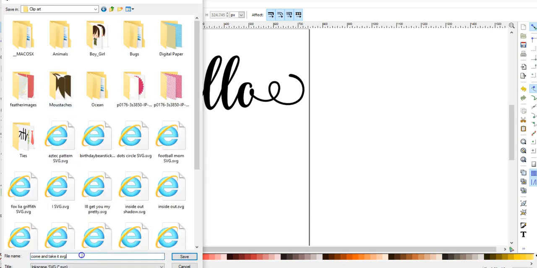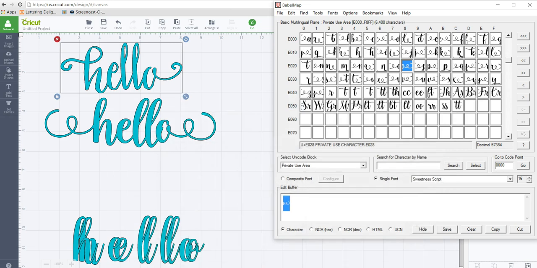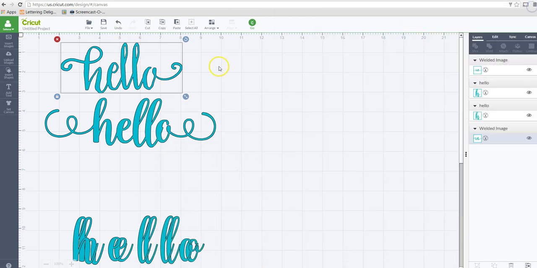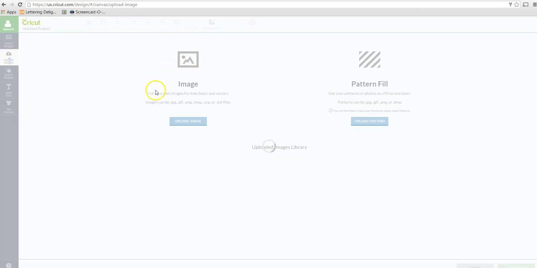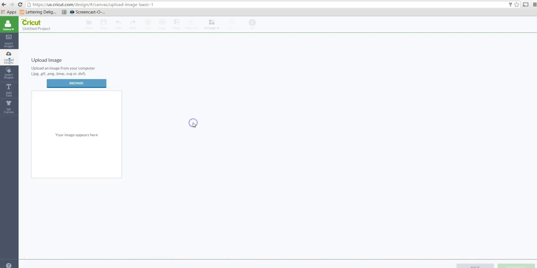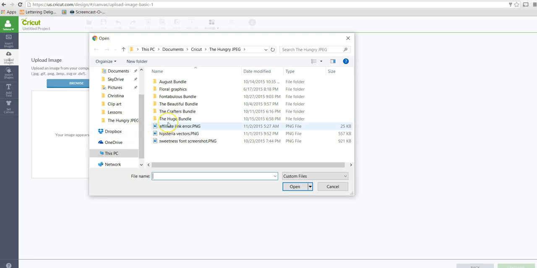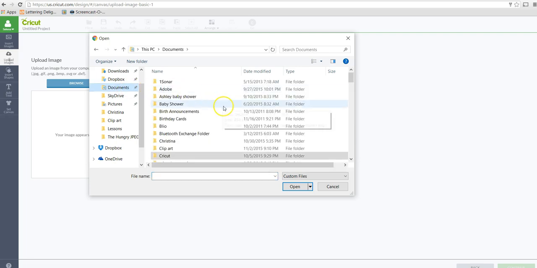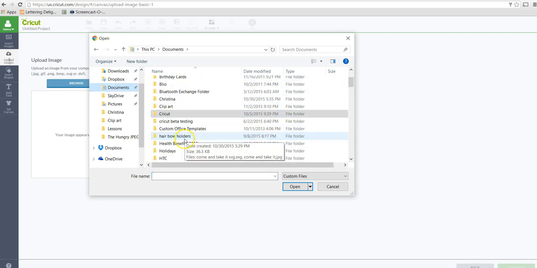And let's just do Hello SVG. Let's go back to Design Space. Close this out. And I'm just going to upload it like you would an SVG. Another reason why I like doing it in Inkscape, one, it's easier. To me, it's easier. It's just quicker for me. I work quicker in Inkscape. But you just have that file to use elsewhere. So you're not just tied to Design Space.